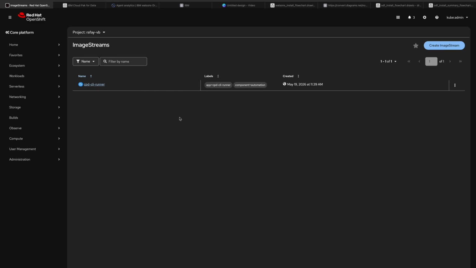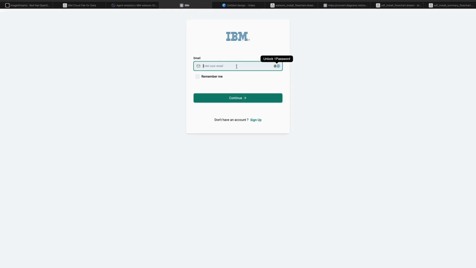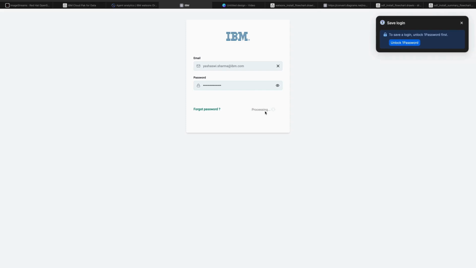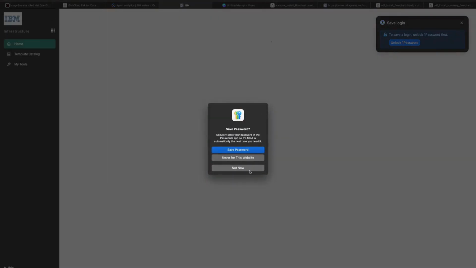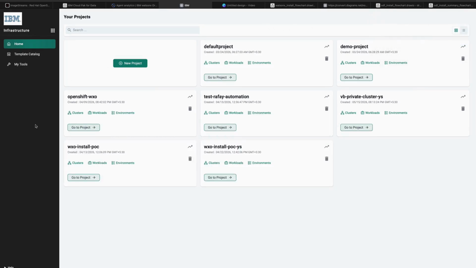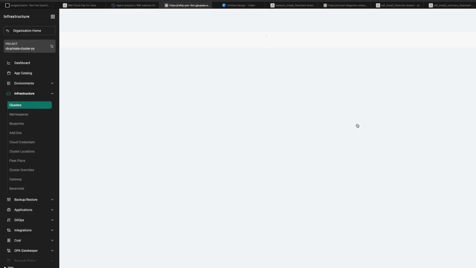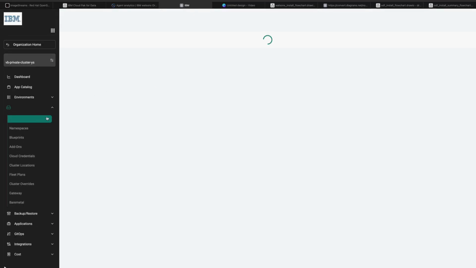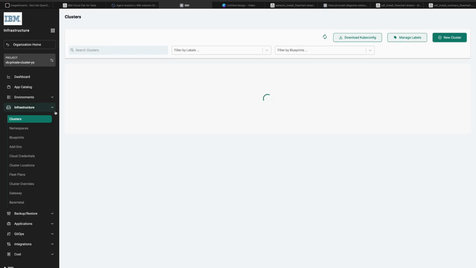Moving on to the second environment, which is Rafe. Let me just go there. This is the Rafe console. Let me just log in to it. So I logged into the Rafe environment. This is how I can go inside that project, this one specifically.